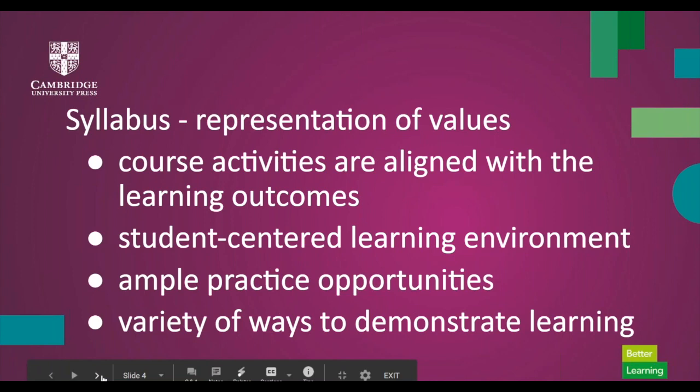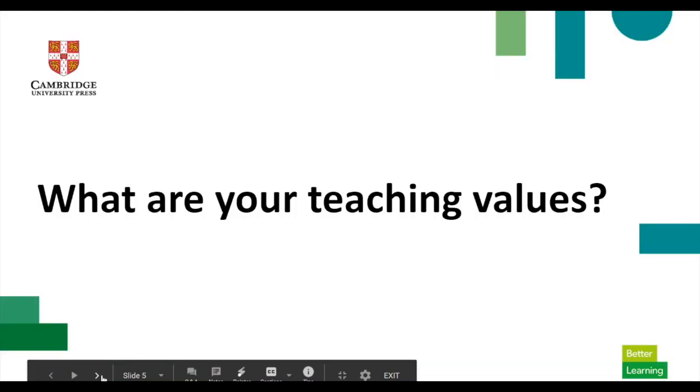When instructors create courses and design syllabi, we have the opportunity to demonstrate our philosophy of teaching and to represent what we value in the teaching and learning environment. Among other things, I value aligning course activities with learning outcomes, creating a student-centered learning environment, providing ample practice opportunities through routine exercises and engagement with the course material, and providing a variety of ways for students to demonstrate their learning through formative and summative assessments. So a question to ask yourself is, what are your teaching values as you approach syllabus design?